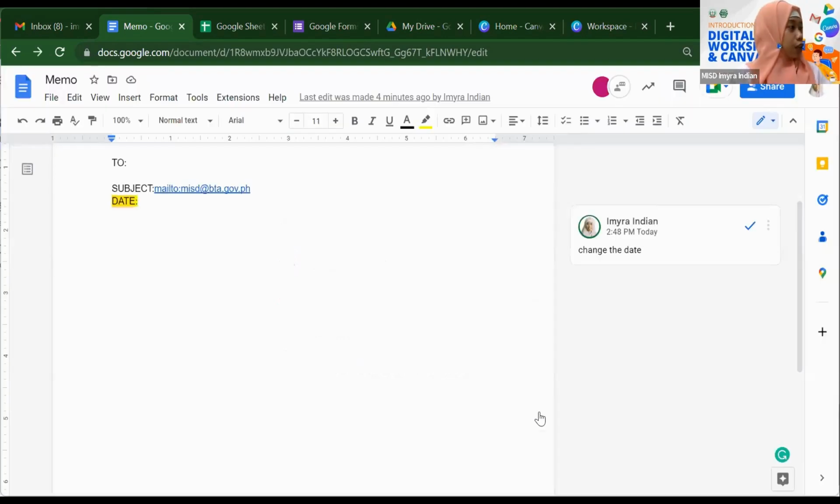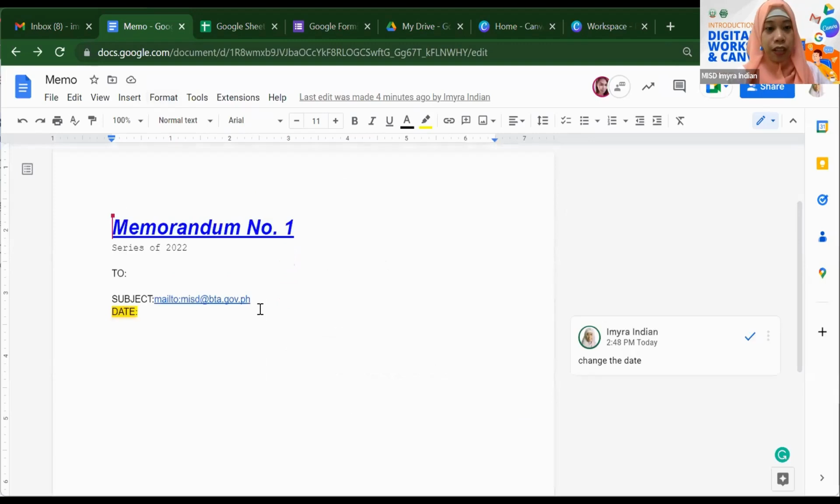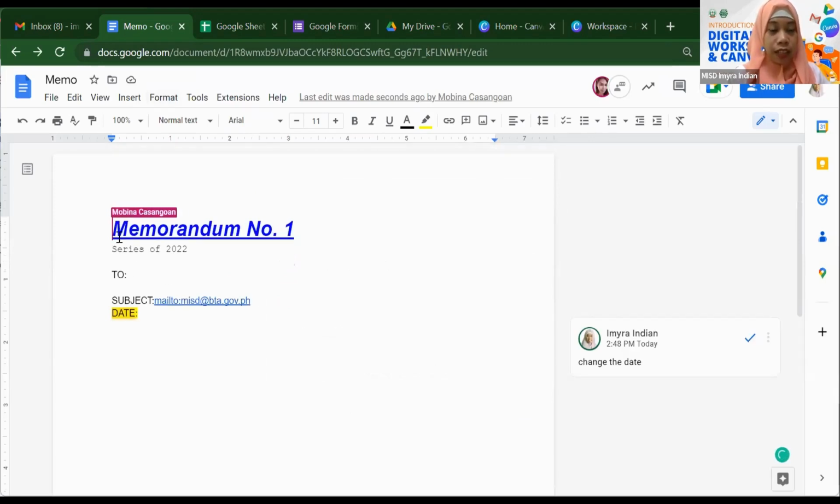Okay. So, na-open na ni Mobs yung ating file. So, ang bago dito is may mag-a-add na cursor. So, mapansin niyo color violet and nandun yung name kung sino yung nag-i-edit in real time. So, sige nga Mobs, mag-type ka ng kahit ano. Okay, so kita natin yung in-edit ni Mobs.